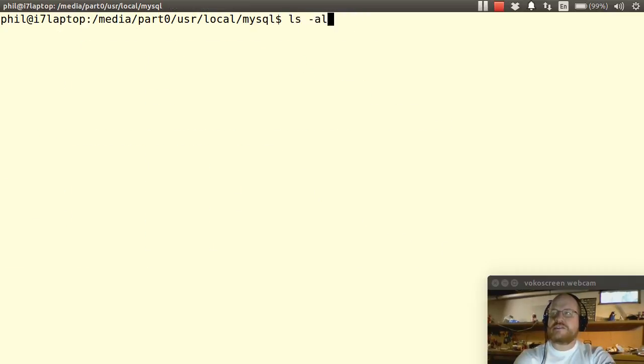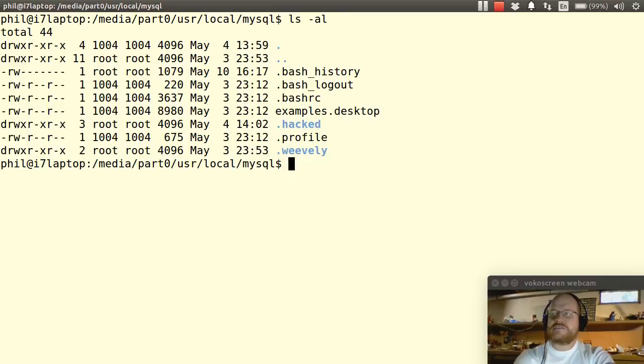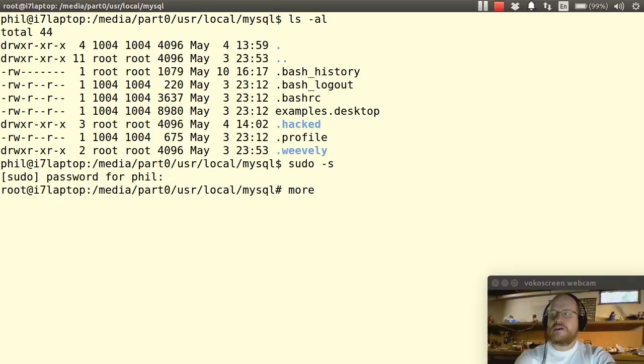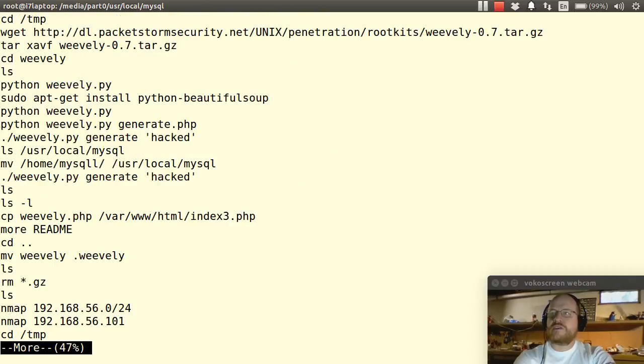I do an ls -al. I'll notice that there are a few other things here as well. Now, notice that there is a bash history file that is owned by root, which is rather interesting. So I'll have to become root in order to see this. And now I can type out this file. And what kind of commands do I see? Well, I see some very telling commands here.